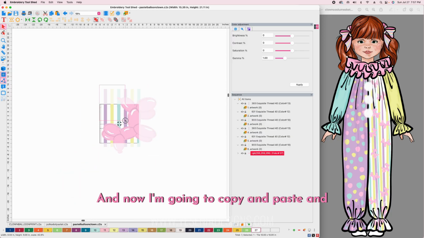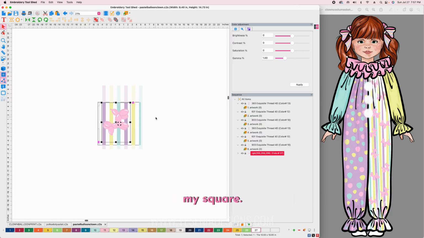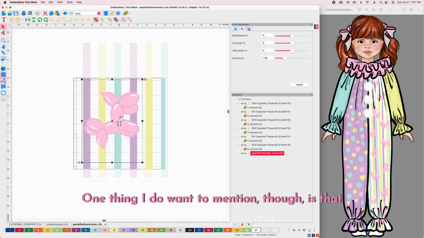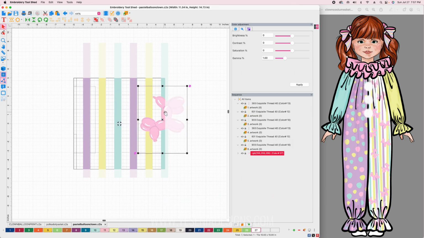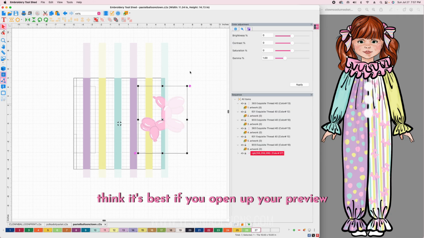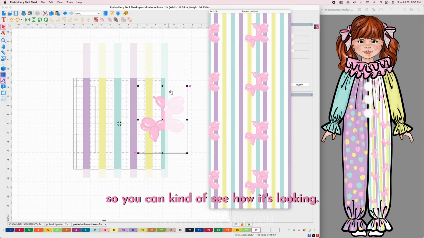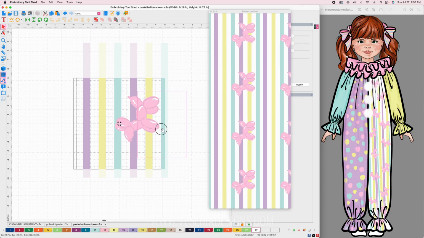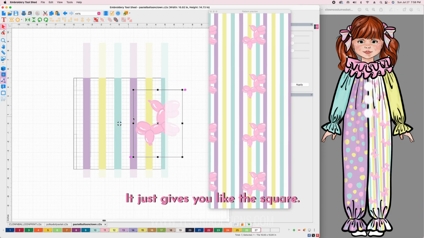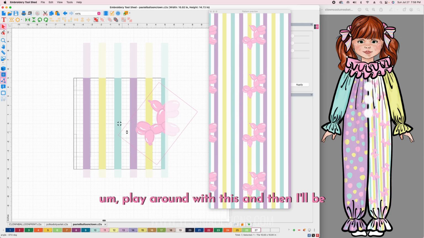And now I'm going to copy and paste and move it around my square. One thing I do want to mention though is that when you import your own artwork, you'll be able to see the square but not the shape. So just keep that in mind. I think it's best if you open up your preview so you can see how it's looking. Your artwork doesn't give you the outline, it just gives you the square. That's how it is. So let me play around with this and then I'll be right back.